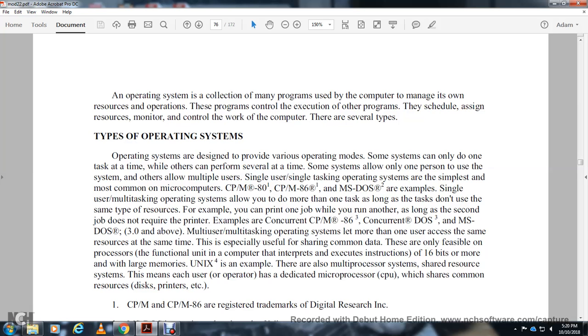Some multitasking operating systems allow you to do more than one task at the same time, as long as the tasks don't use the same type of resource. For example, the computer can work on one job while doing another, as long as the second job does not require the same resource. Examples are Concurrent CP/M 86, Concurrent DOS and MS-DOS 3.0 or above. The multitasking operating system will let more than one user use the resource at the same time, especially useful for shared content. They interpret and execute instructions in 16 bits or more, with larger memory units. There are also multiprocessor systems, meaning that each operator has a dedicated microprocessor CPU, and they share common resources such as printers and disk drives.